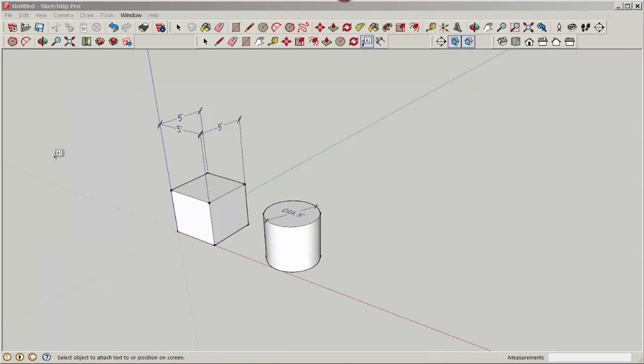The text tool allows you to make either screen text or leader text. This is screen text. Place it anywhere. Leader text is attached to the model.